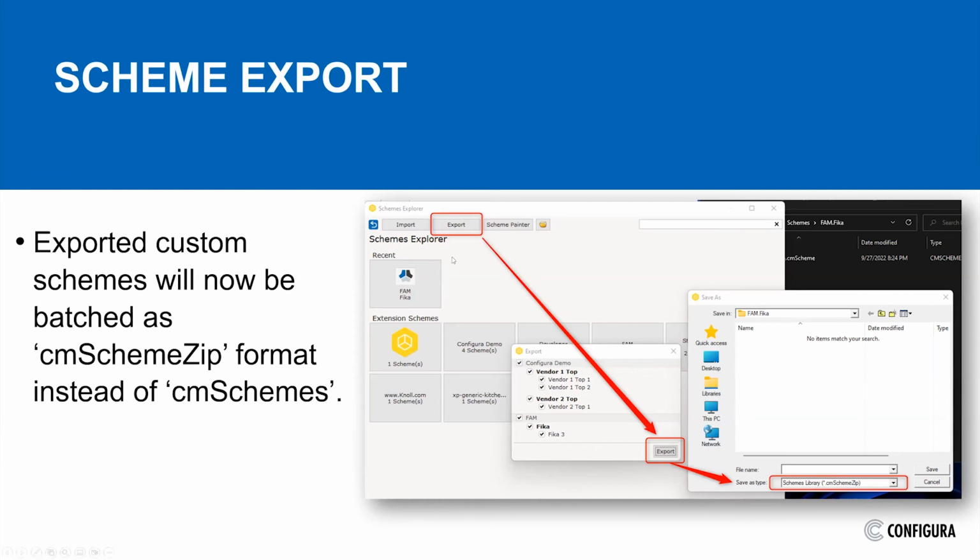Okay, by looking at this photo right here, I'm in Schemes Explorer. I click on Export, and you get this dialog over here. These are the schemes that I'm going to be exporting, from the Fika extension and also vendor 1, vendor 2. So I click on Export, and it's going to be saved as a single file, .cmscheme zip instead of CM schemes.